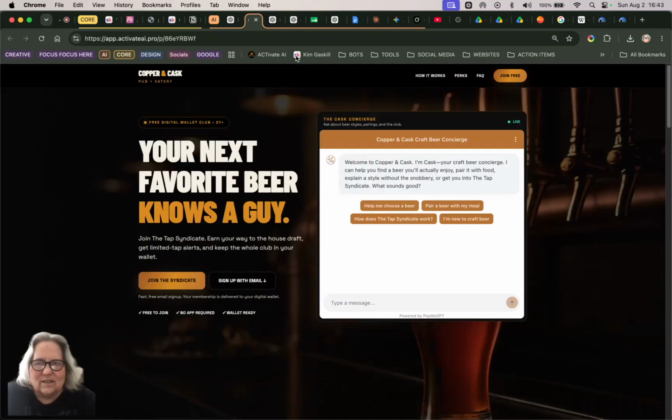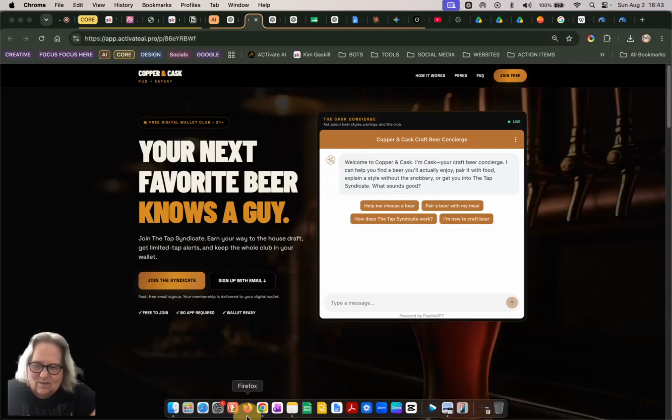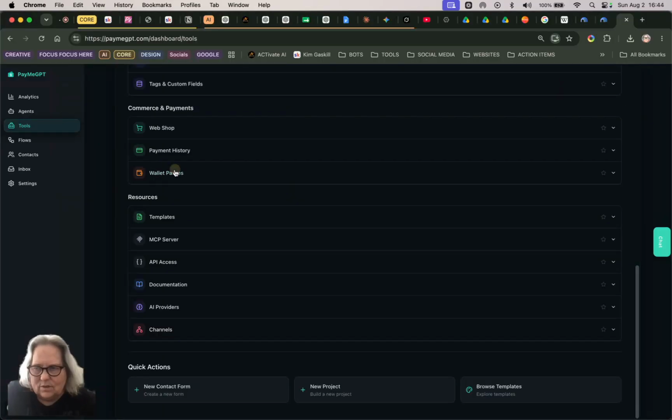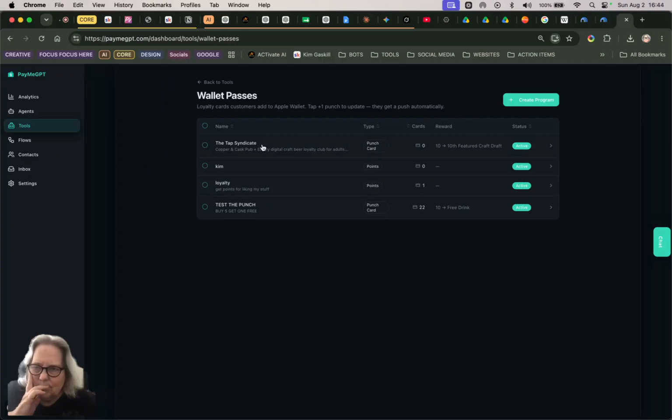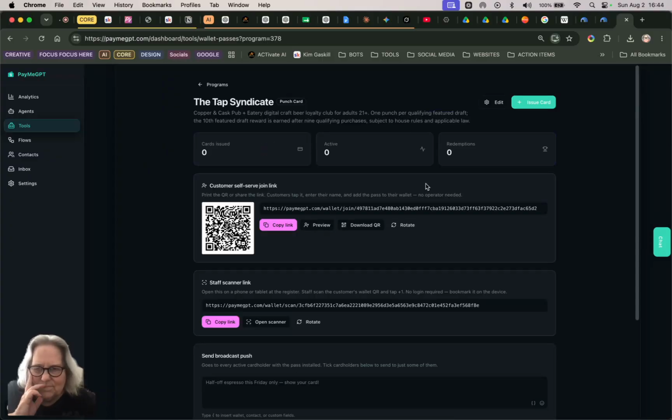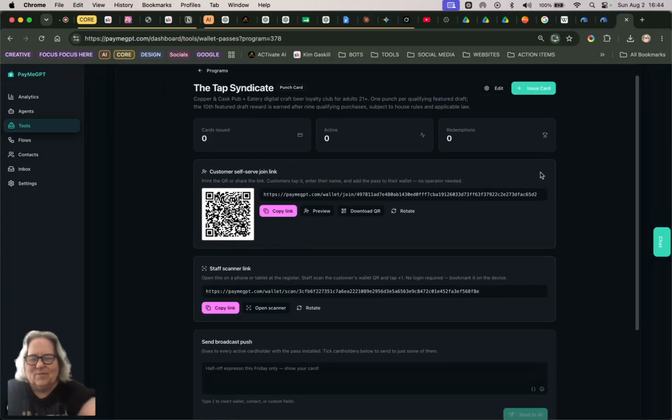Okay, so it's got the landing page. Let's go over and see what it actually did with the wallet. There it is. Built it over here. So, doggone it, I have to be careful that it's on the right account. Yeah, you have to make sure that it's building it on the right account. You have to get very specific.